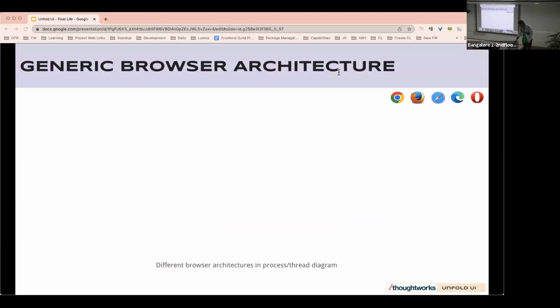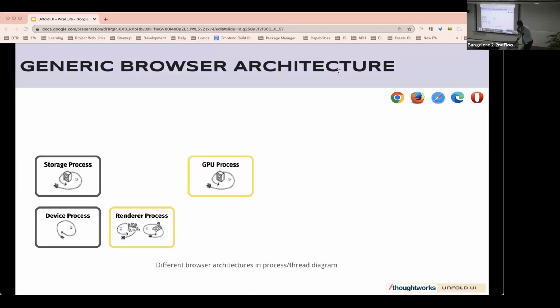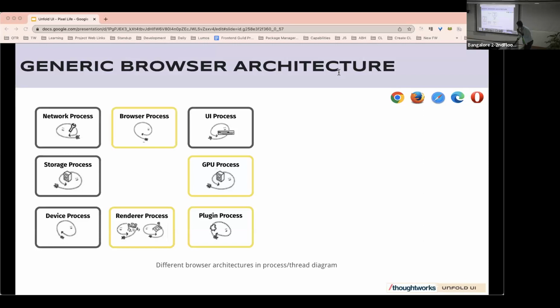So generic browser architecture looks like this, where we have common blocks such as the device process to connect to your devices, the renderer process, that is the main part of your rendering engine, then we have the storage process to access your storage. Then we have the GPU process, plugin process, UI process, browser process, and network process. And of course, they are related to each other because they need to talk to each other. Those processes do inter-process communication.